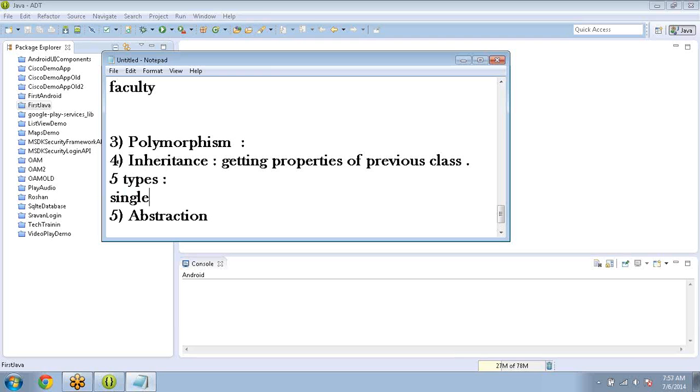One is single. Single means we have one class, assume the class name is A. With the help of class A, I create one more class, class B. Here A class is called base class, parent class or super class. B class is called derived class, subclass or child class. So that is single inheritance.